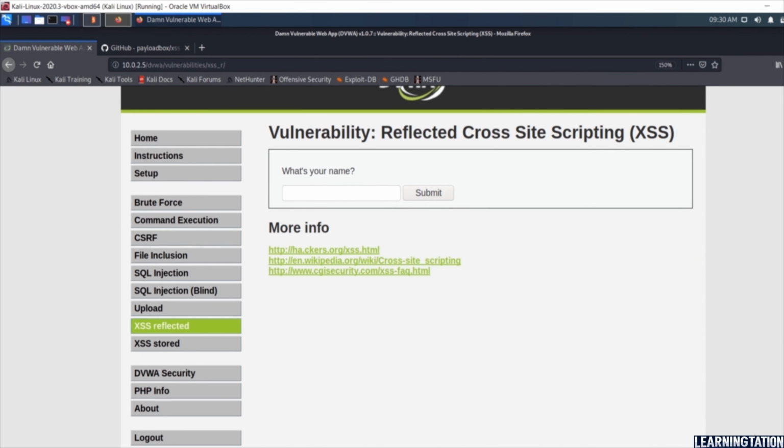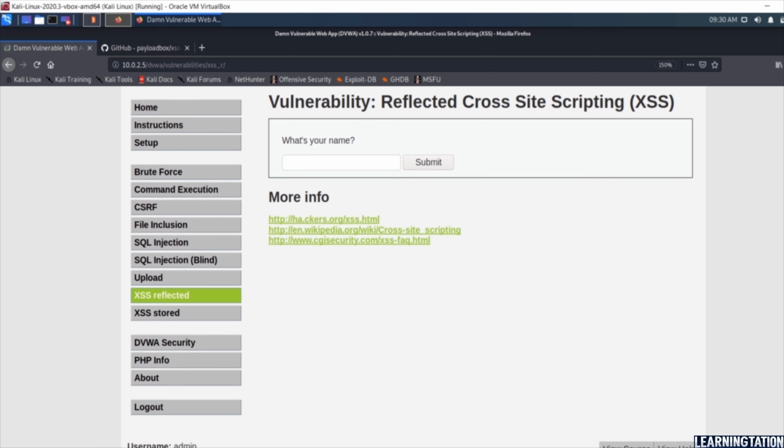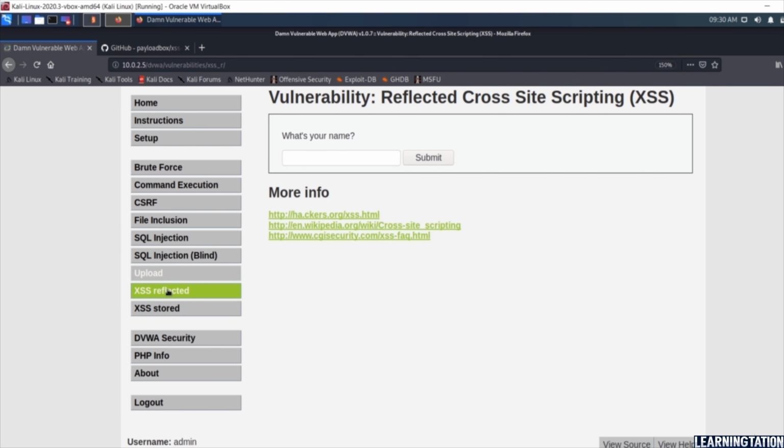Hello guys, welcome back to another video of this section. In this section, we are going to see how to perform cross-site scripting, and in this particular video, we will be seeing how to find reflected XSS on a website and how to attack reflected XSS on any particular website. So for that, we need to open our Metasploit machine, and in Metasploit you will see this XSS reflected. So just click on this.